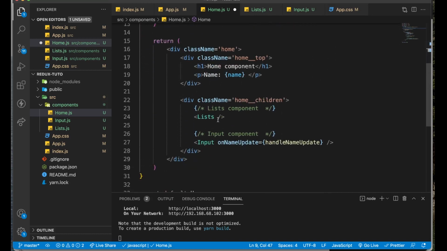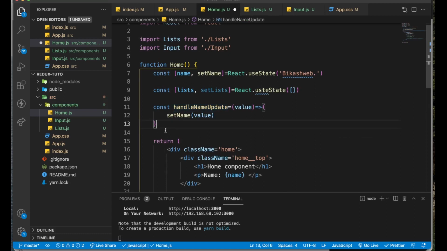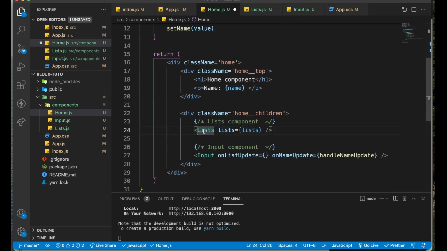And then what we need to do is pass this list here, and we also need to pass another function called handle list update. Then we need to make a similar function here, and that function will automatically update our list array, and then our list item will get that array and show the change. And you can see how difficult it already gets, and this is still a simple example.